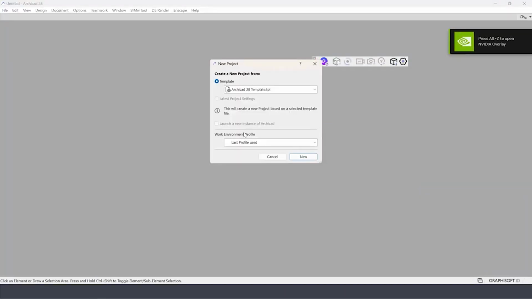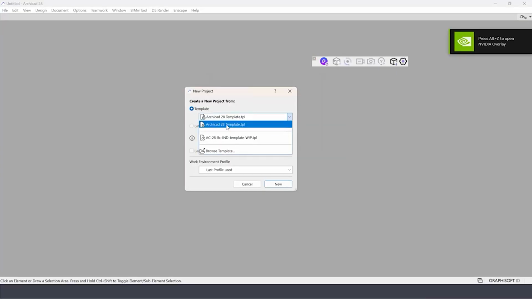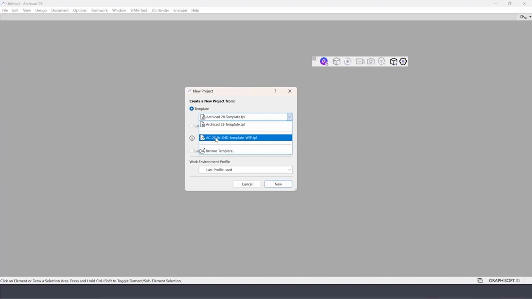All right, so this is the pop-up first, where it is asking you for a template. So I'm going for ARCHICAD 28 template, but if your office, probably in the later stages, might be developing a template for the use, at that time you can pick another template here and use it. So let me just go for the default template.